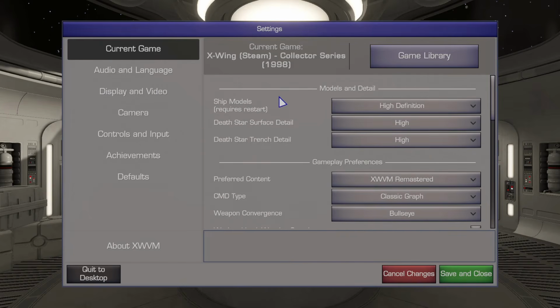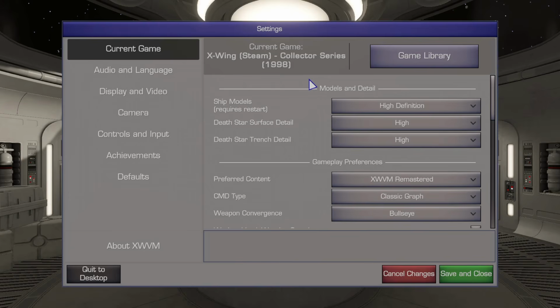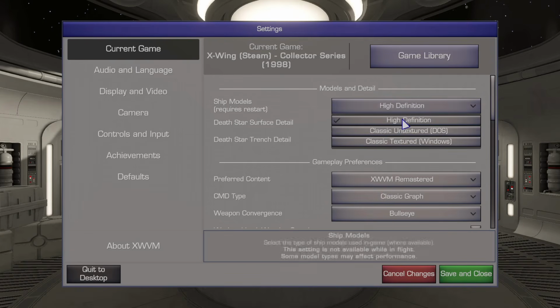Now, oh yeah, one more thing, the models and details thing. So here, if you're running a potato PC somewhat similar to mine, you would want to run either the DOS or the Windows texture versions because it does actually improve your performance. I have to keep it at HD because I'm recording videos. People don't want to see the trash models on YouTube. So it takes a hit on my system, but it is what it is. So yeah, you want to keep that the high definition if your computer can handle it. If not, then you come here, switch this.